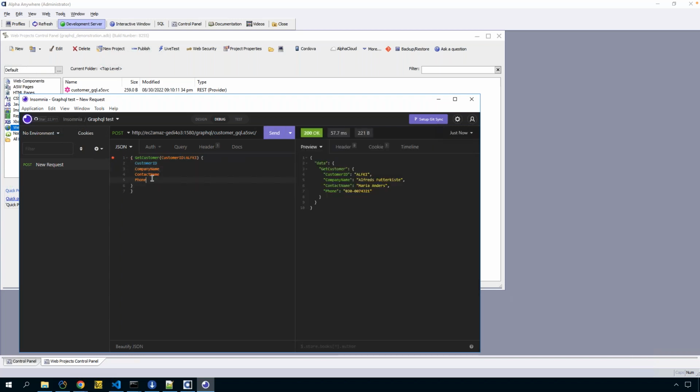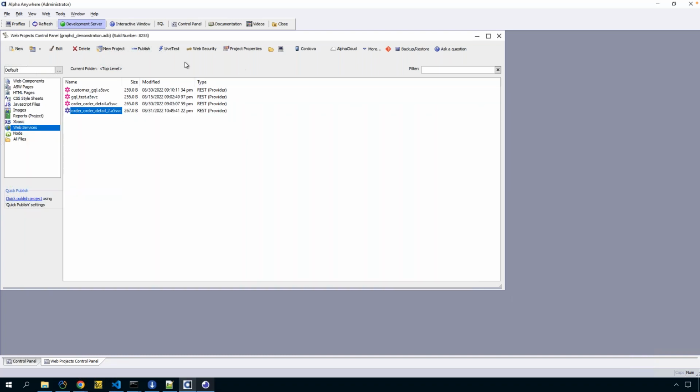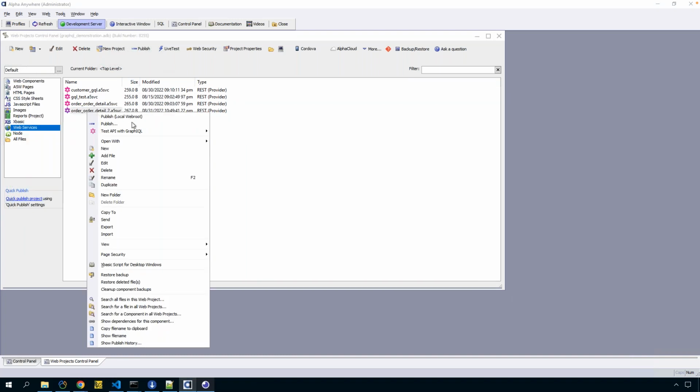And I can do the same thing as before where I can go order details. Let's go ahead and send that and see if that breaks it. Oh, now I've got to do that. So let me go back into my tester.